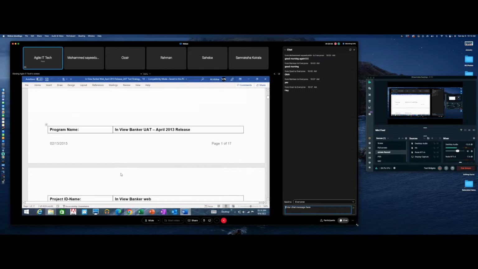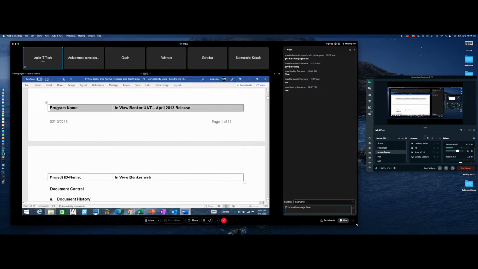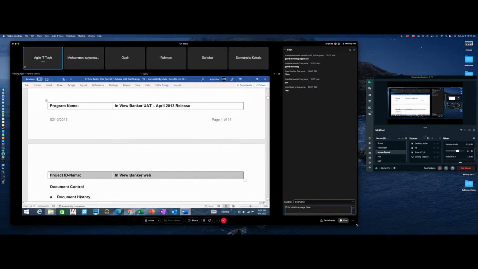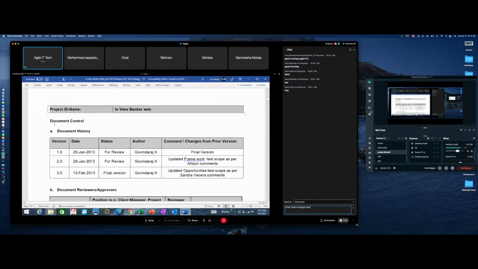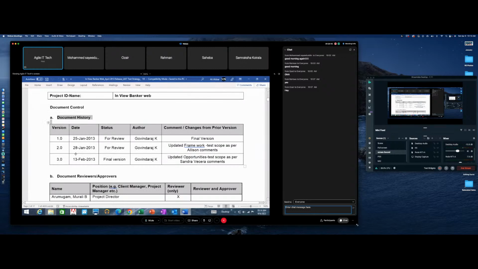Like all our documents, this document also has a program name. It has a project ID, all right? And then this document also has a document history. Basically the purpose of the document history is to show how the document has gone through different updates and the purpose of the update. So this document has gone through 3 different version updates, right? It has the date, the status, and the author, who's the one that updated this document. And it also has the comments or changes from the previous version, right?